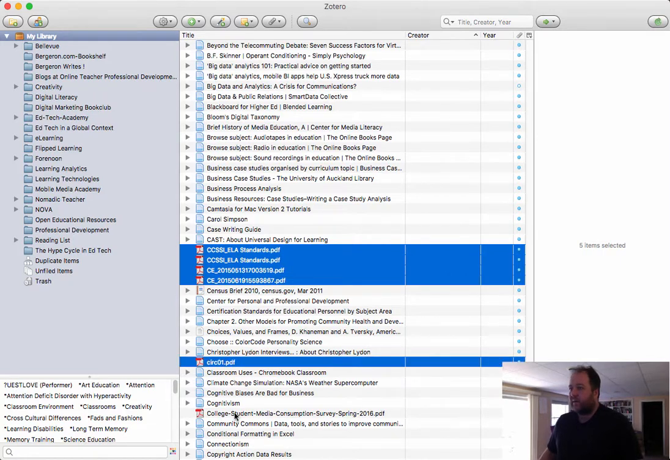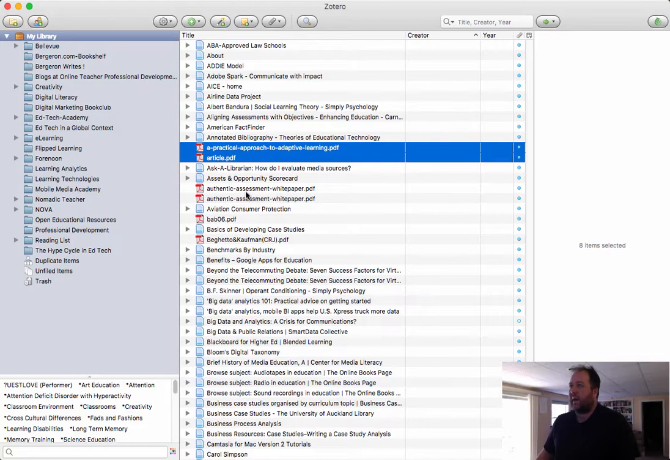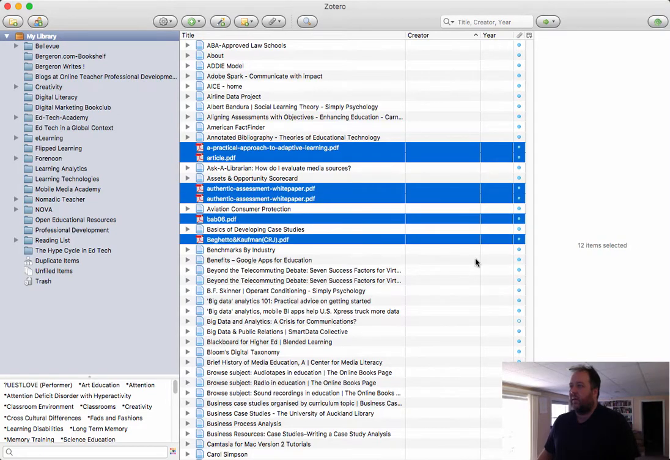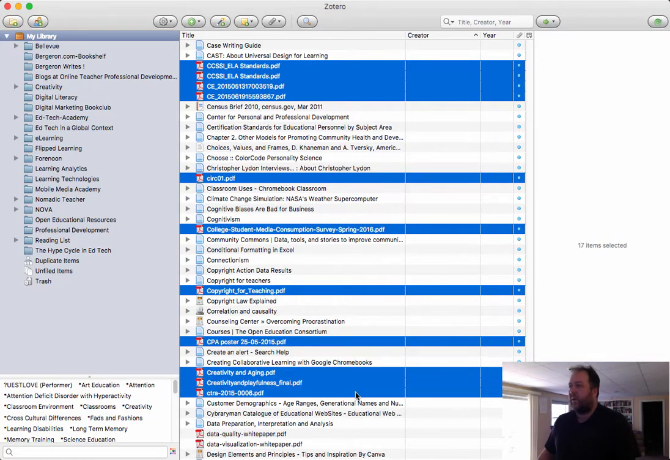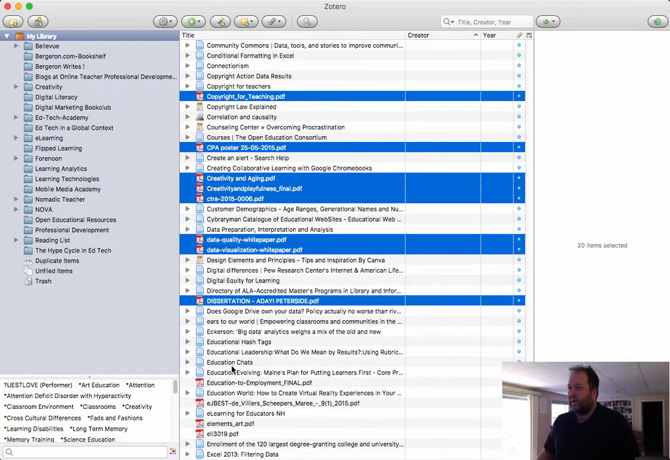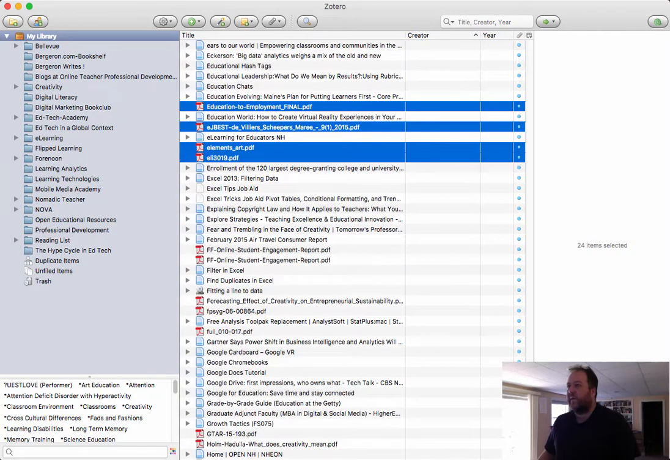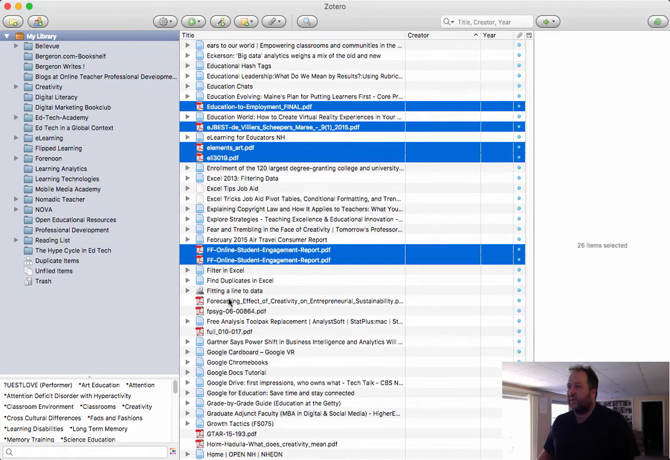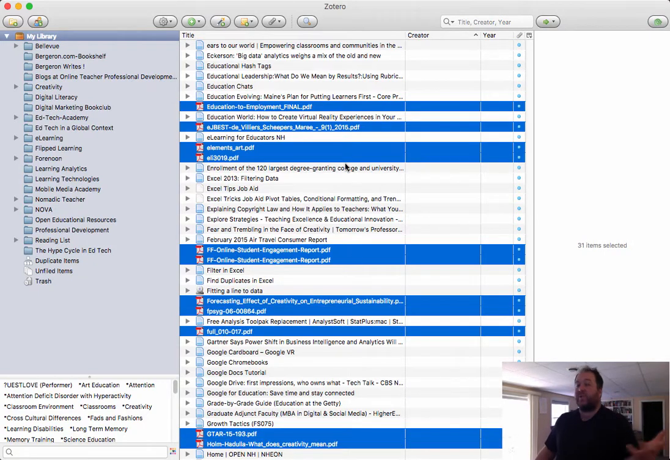I'm going to select a bunch here. Let's see, do we have any up here? I'm just grabbing at random. It doesn't do every PDF, because obviously there won't be metadata for every PDF. I just want enough to ensure that something comes up. I've got some duplicates in here. All right, so I've got a bunch of PDFs selected.